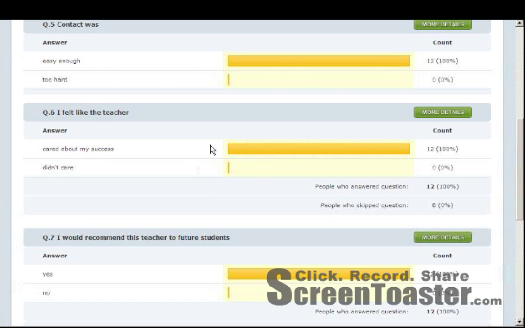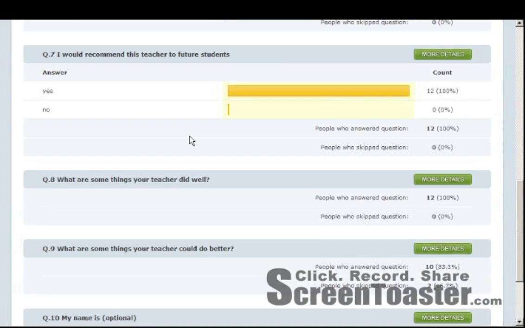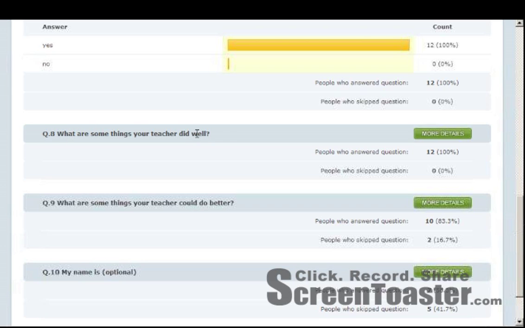Very important to me, because I find that students perform better when they feel like the teacher cares about their success. And again, very important to me: I would recommend this teacher to future students. All the students said yes, they would. So it's great news for me.